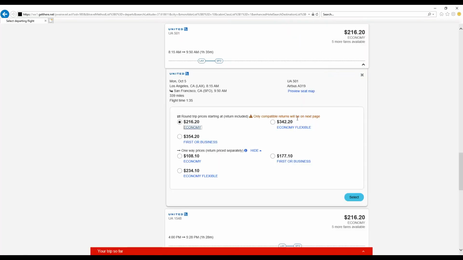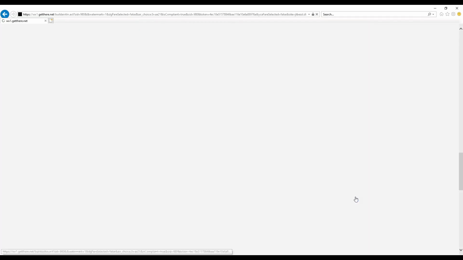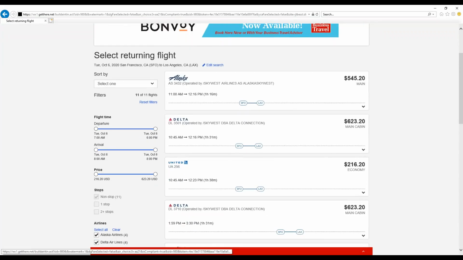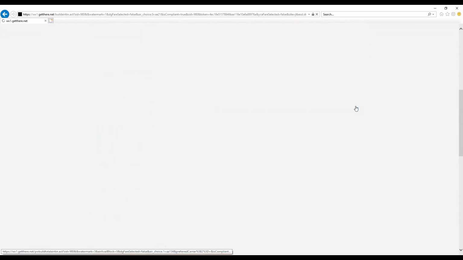Now, even though I chose the lowest available in my initial search, it does include other rates in case I find the perks are worth the additional cost. So I'll go ahead and select this flight. And then my return flight as well.